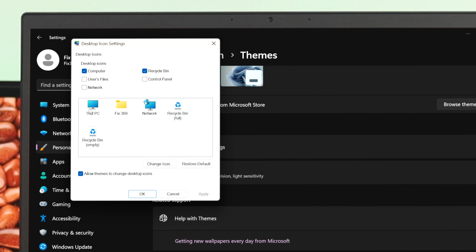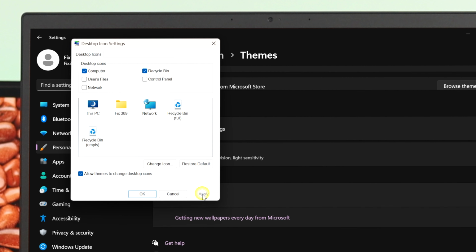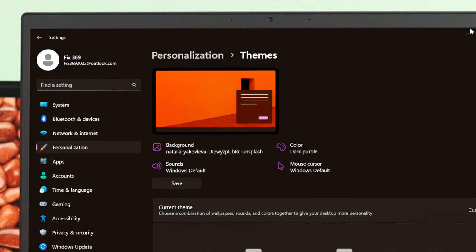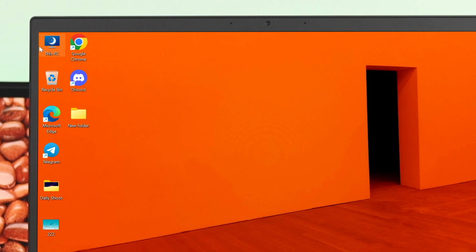So let's say I'm going to change this PC icon, so I'm just going to select it over here and then click on change icon, and it's going to give you a few different available icons for your computer. I'm just going to change, let's say this one. I'm going to select this one and then click OK and then click apply and OK. And here as you can see, this PC icon has been completely changed on my desktop.